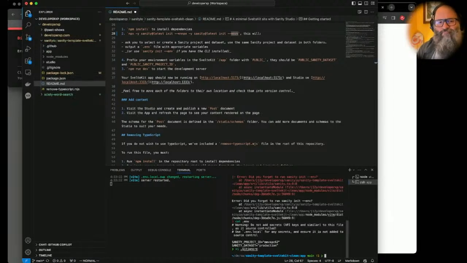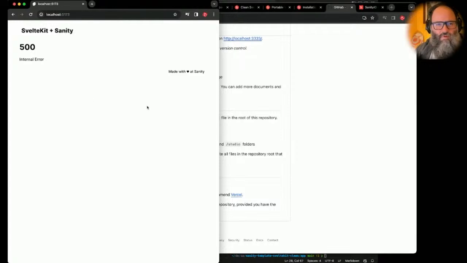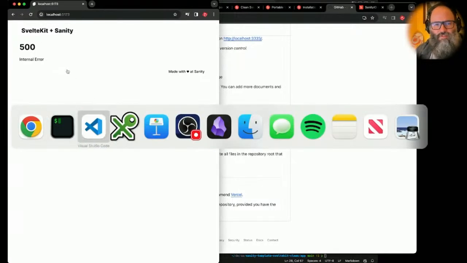Hmm. So why is this app not working? 500 error. Yeah.